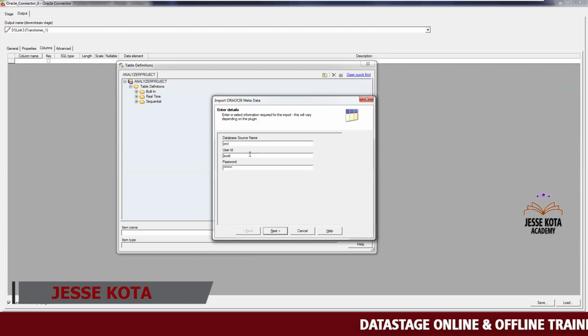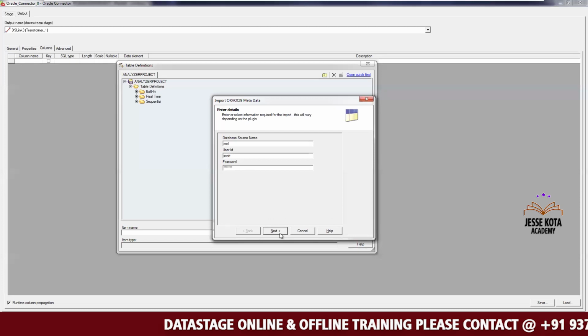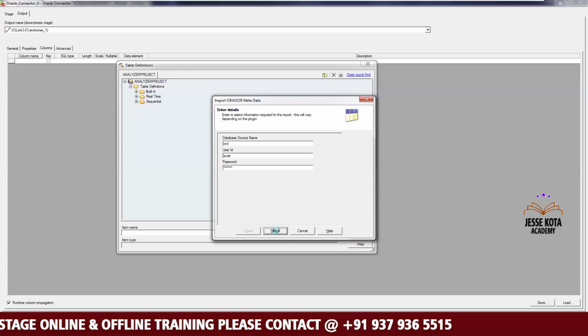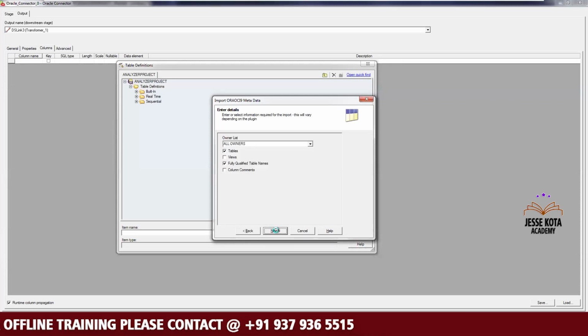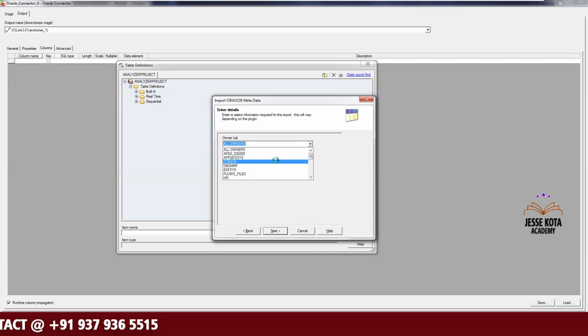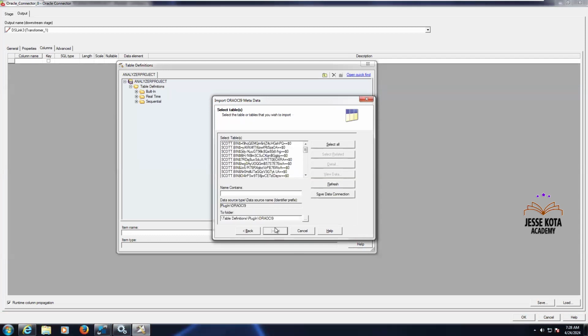Okay. Now click on next. So if you enter wrong password, it won't allow you inside. Okay. So you have to enter the right password and click on next. Okay. So here you need to choose the owner list. There are a lot of owners here. So you need to choose Scott as the owner. Click on next.